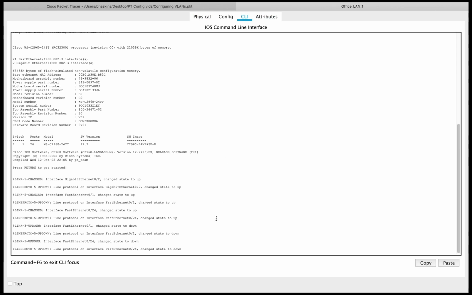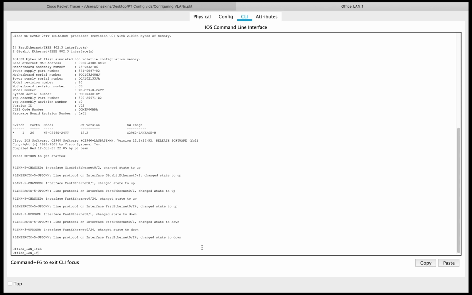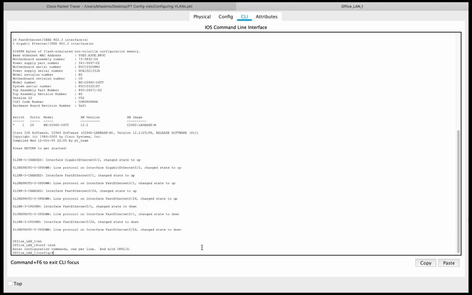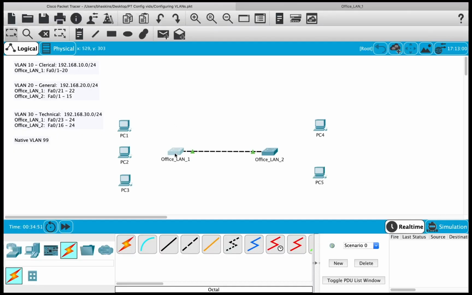So CLI, and what we want to do is be in the global config mode, so conf term, and then we want to create the VLANs. So we said, if you go and take a look, on this switch we have VLAN 10 and VLAN 20 and also VLAN 30. So all 3 VLANs, their names are clerical, general, and technical. So in other words, clerical staff, general staff, and technical staff.